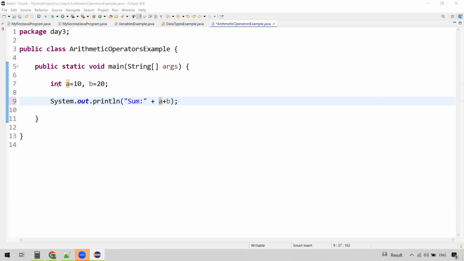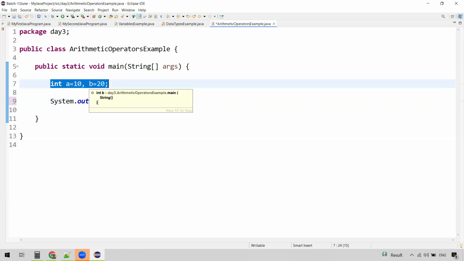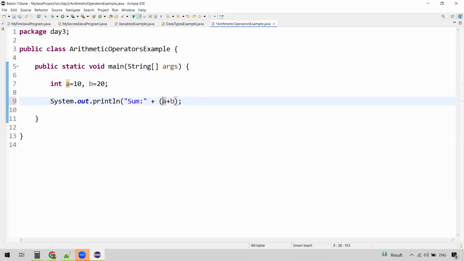So you can see int a equal to 10, b equal to 20. So we declared two variables and initialized the values to these variables. Now we wanted to perform some basic operation between these two variables. If you see sum a plus b, whatever we put in double quotations within the System.out.println will be treated as string.